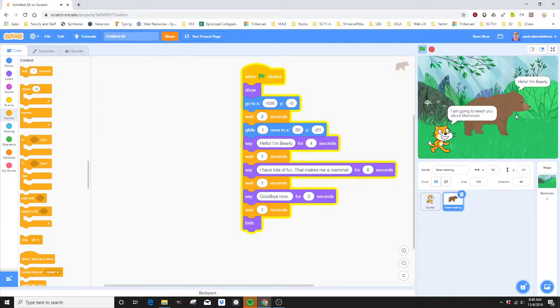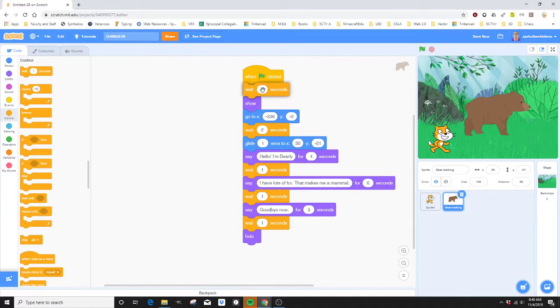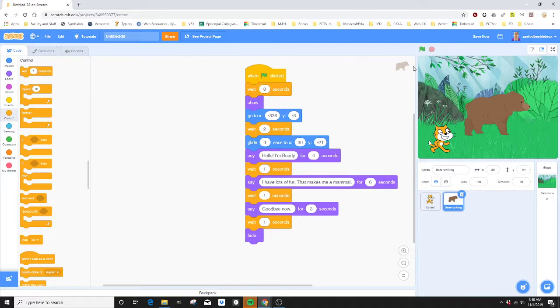Oh, now see, he came out way too early there. So I'm going to pause it. And so the bear came out way too early. So I can do a number of things. I could put a wait block here. Like I could have him wait for 3 seconds, 3 to 5 seconds. Well, let's say 7 or 8 seconds. I'm going to try 8 seconds and let's see how that looks.